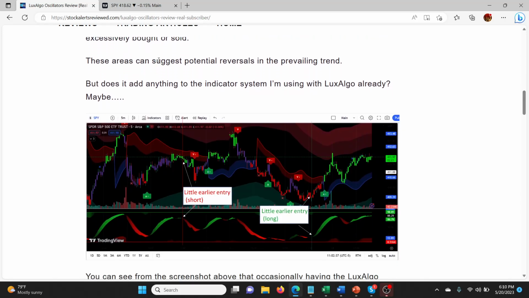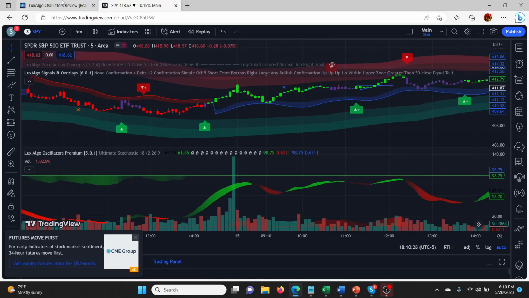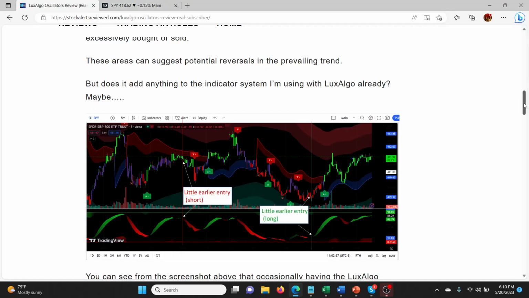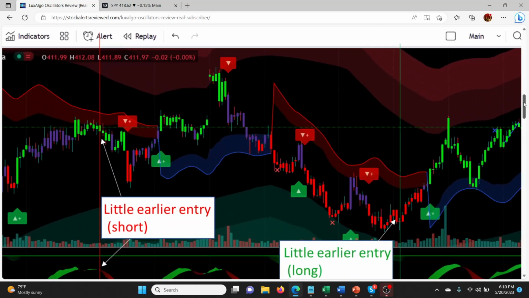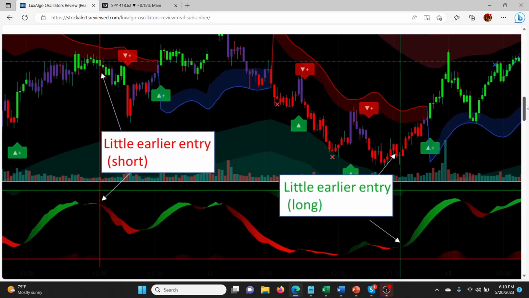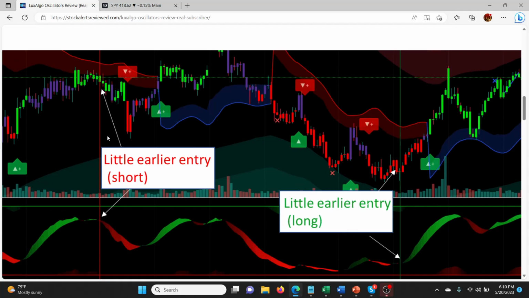So like I said in the article, these areas can suggest potential reversals in the prevailing trend. And then my big question was, does it actually add much? And the jury's still out a little bit on that. So if I go to the actual picture here, I took a screenshot and looked at it a little bit. And this reiterates the point, that sometimes you'll get an area where you'll start to see a little change in the stochastic. And it'll happen significantly earlier than the down signal comes in.